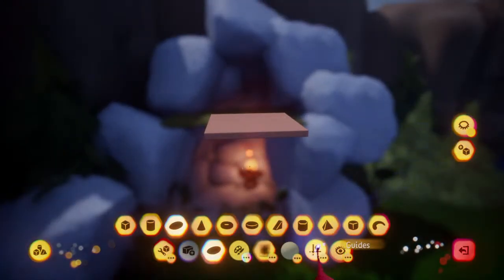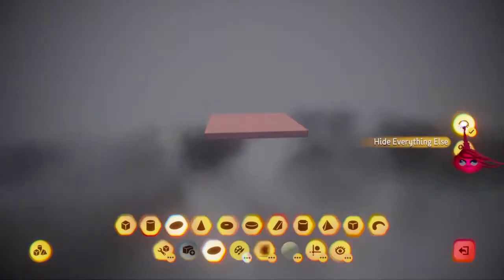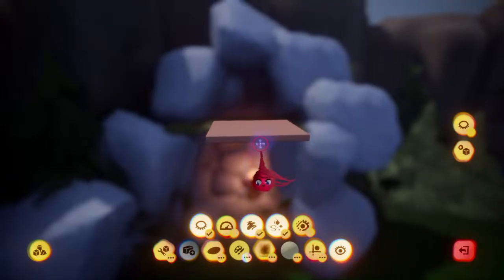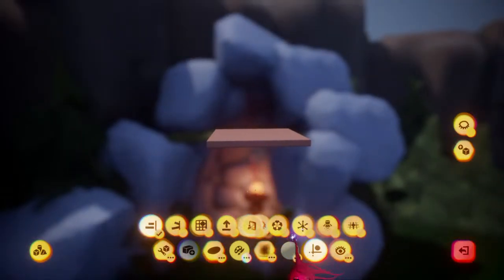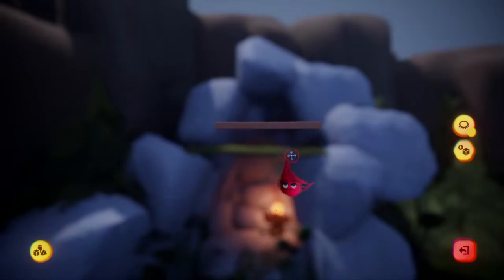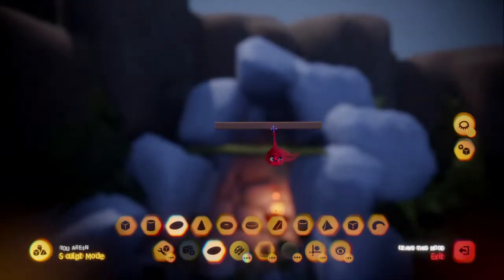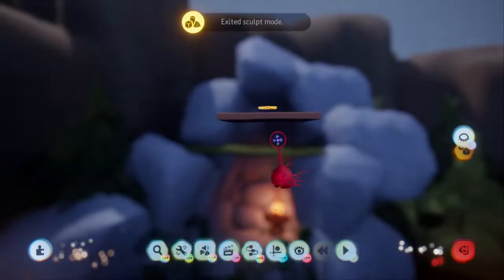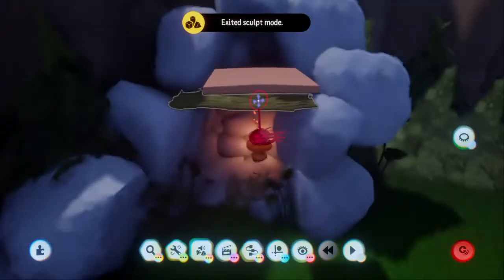Hang on, if I turn, is that one? Nope. It's not gonna. Okay, you know what? Where are we? There. Let's just raise it up a little bit. Don't want to go too much. Yeah, that should be fine.